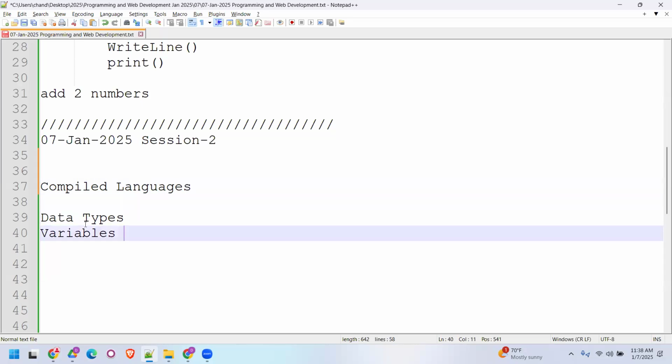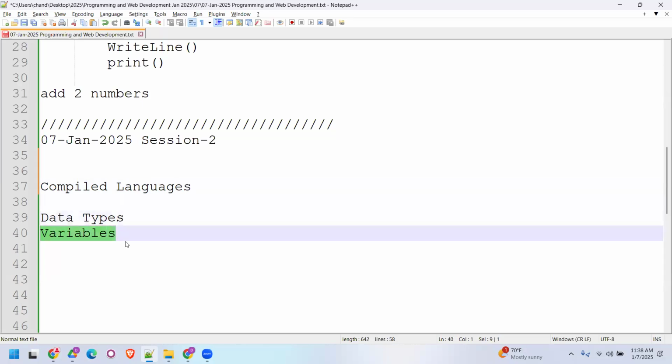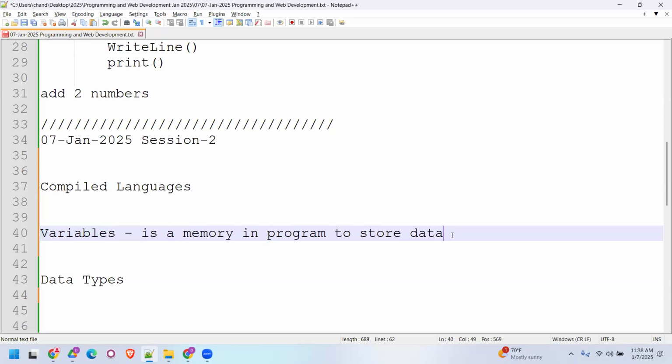Data type. I want to store, and the very simple and easiest one is int. I want to store data. To store data, you need a variable. So what is a variable? Variable is a memory in program to store data. What is a variable? Variable is the memory in program to store data.